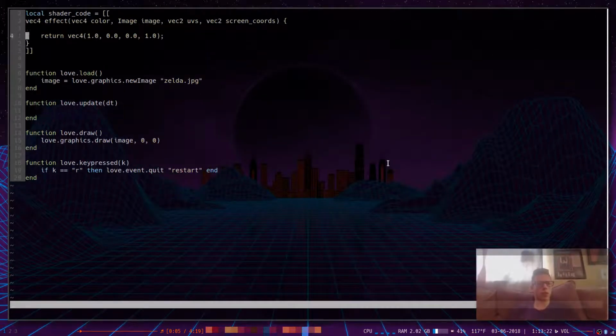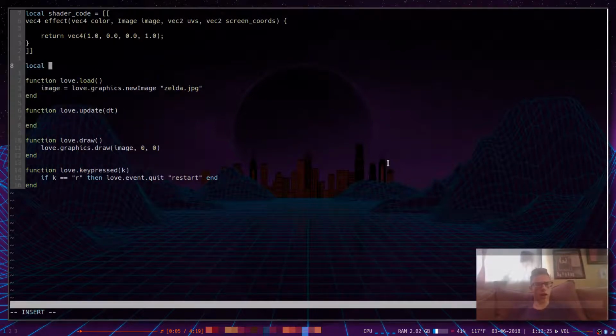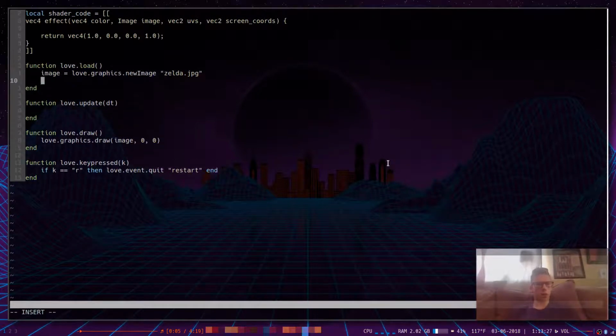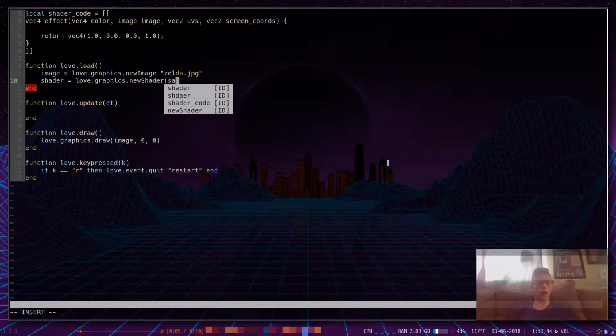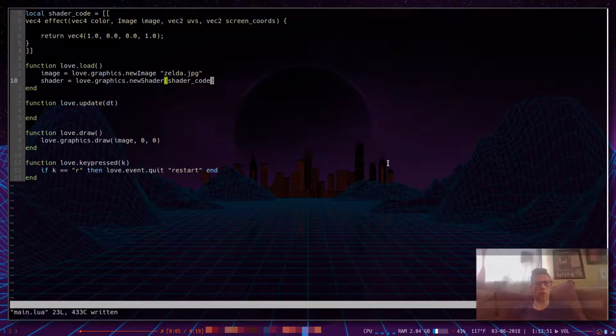So now we actually have to create the shader. I'm going to make it a global. So I'm going to say shader is equal to love.graphics.newShader. Now the first parameter is the fragment shader, and then the second parameter is the vertex shader. In the first few episodes of this tutorial series, we're just going to be covering the fragment shader, and then we'll move on to the vertex shader, because the fragment shader for now is the most useful for you guys. If you only provide one parameter, that will be considered the fragment shader.